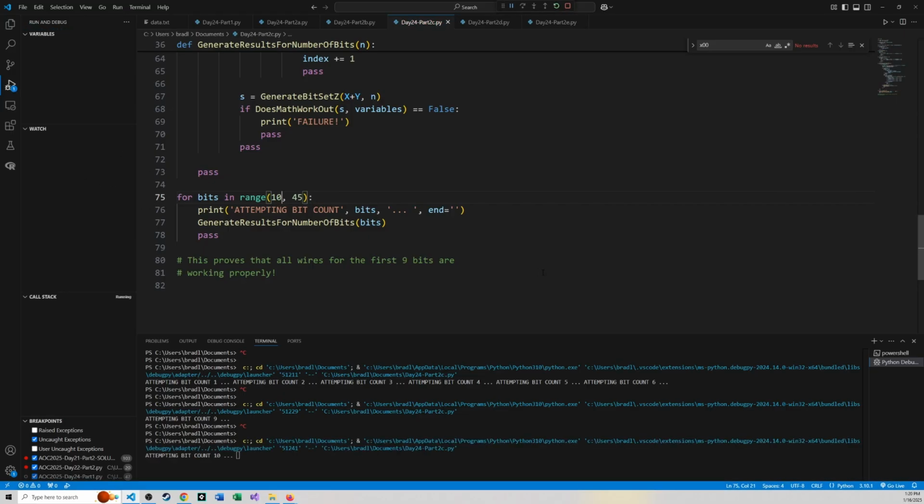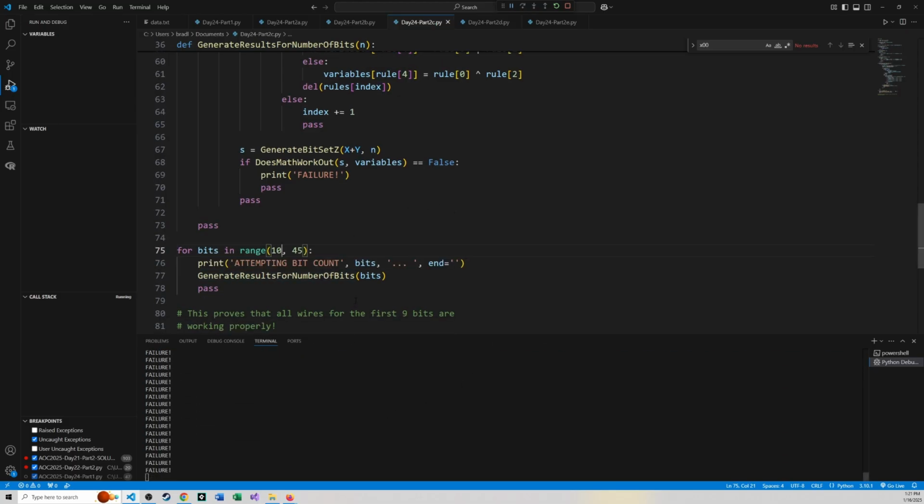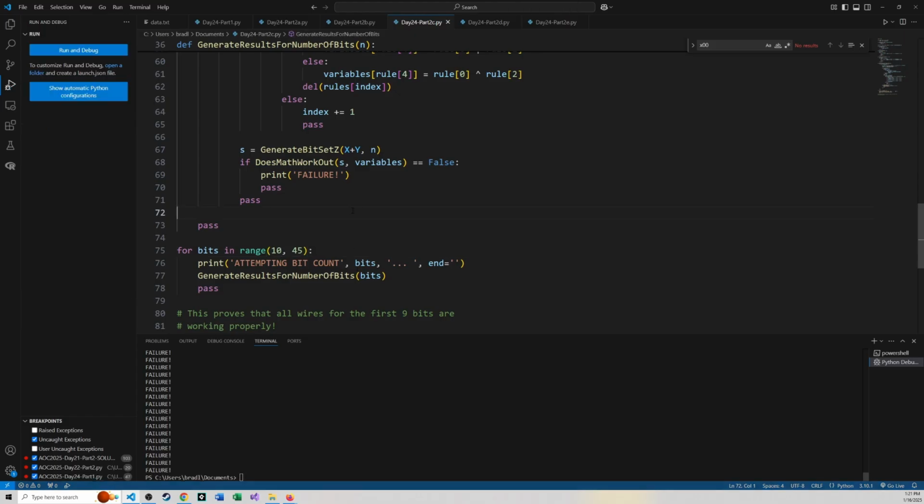Or no, it should crash. It doesn't crash right away, but it does crash at a certain point. It will print failure at some point. I wonder when. There it is. There's my failures. So basically, this code has proven that everything up for the 9 bits works perfectly. So now for 10, I have to watch out what's going on.